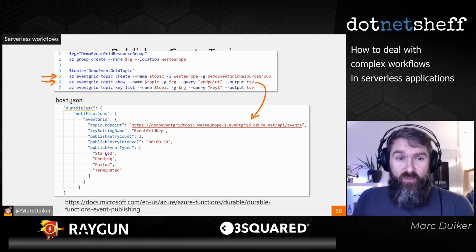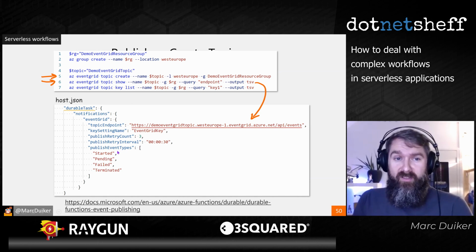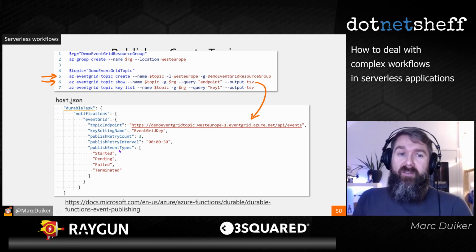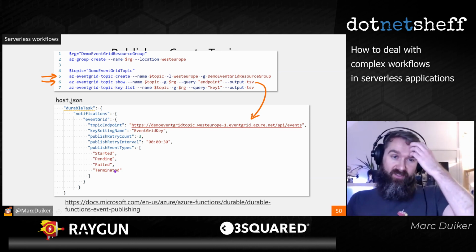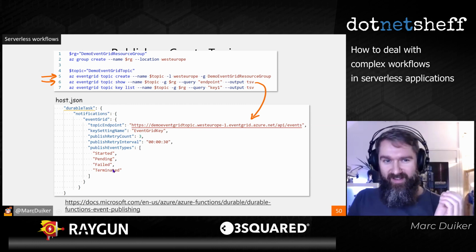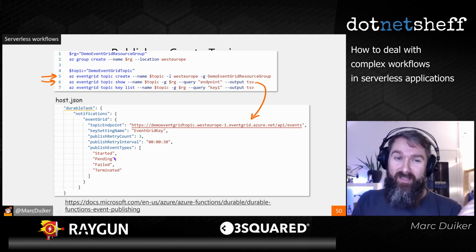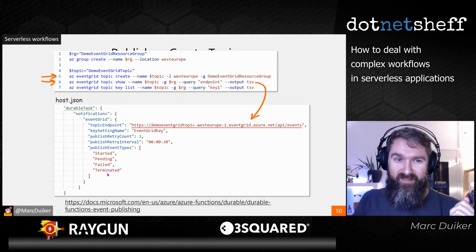One of the most important things is what kind of events do you want to publish? So in case we're talking about the orchestration status, in this case, it's only publishing started, pending, failed, and terminated events. But in general, if you want the completed event, you should, of course, put the completed event in here.